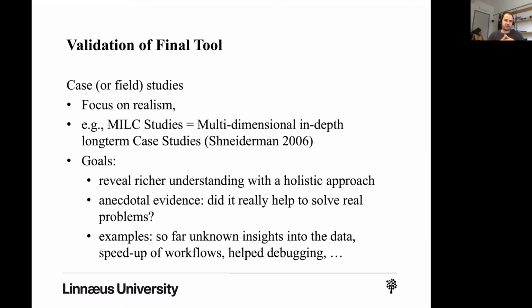And then you ask them, well, did it really help to solve the problems that you had? Did it help you get unknown insights into the data? Did it speed up your workflow or not? Something like this. So at this point, it's okay to be informal.